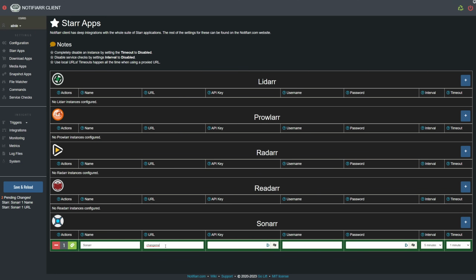And we want the URL and the API key. Now, preferred to use the local URLs. If you need to, for whatever reason, use a fully qualified domain name URL, you can use that, but preferably local. So this client should be running local anyway, so it shouldn't be an issue for us. So I'm going to go ahead and add that for Sonarr, Radarr, and maybe even Prowlarr, and I'll come back to you once I'm done.